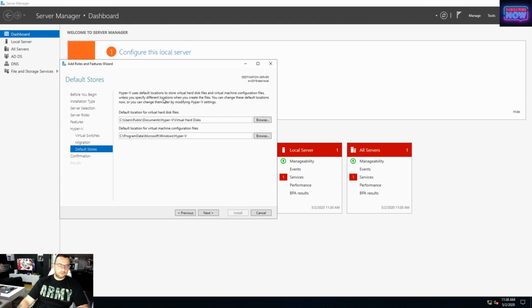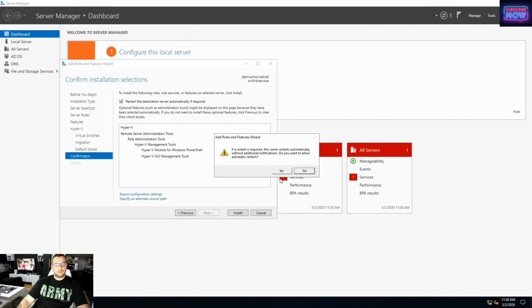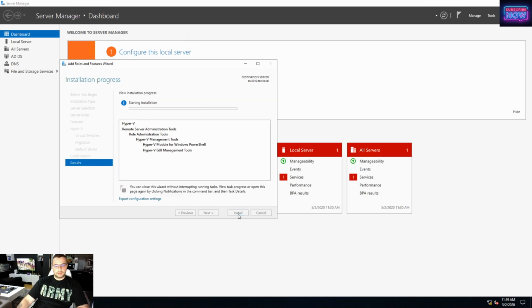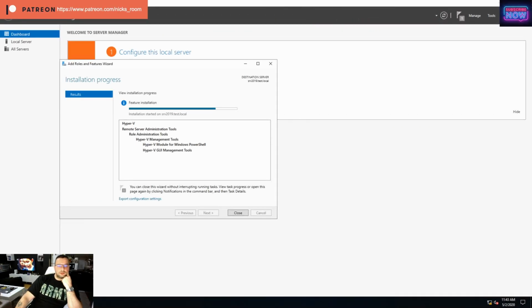You're just going to leave the default paths for the virtual machine files and for the virtual hard drives, and then we're going to check this box, restart automatically, because it's needed. It's going to restart one or two times during the installation, and we click on install. And there we go, the machine is restarted now, and it's finishing the installation. This is going to be done very soon.